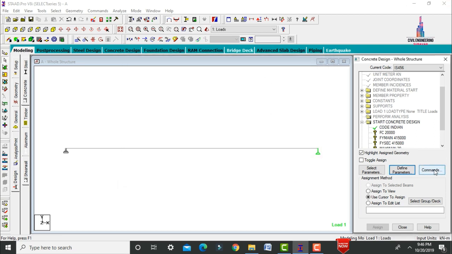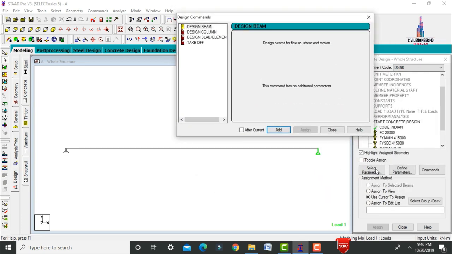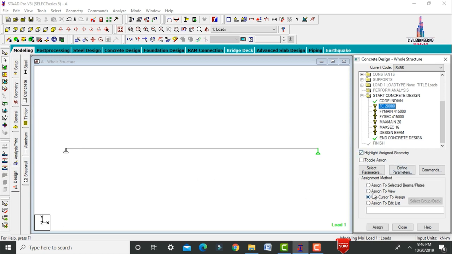Now we have to select the comments option. It will consist of options related to the selection properties, define properties and comments. So here I am selecting comments, click on add, close. So it will select all your comments here like this. Now we have to assign these parameters to this beam section. Initially we select FC by using assign to view, assign yes. Again I am selecting Fy main also assign to view.